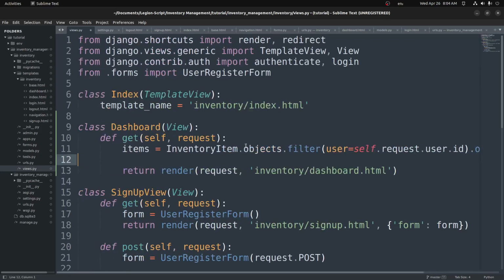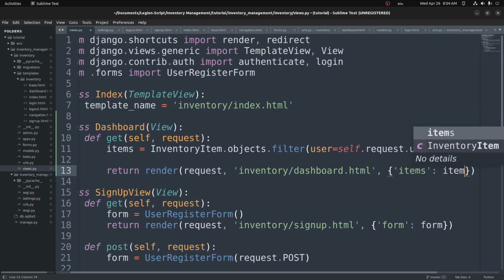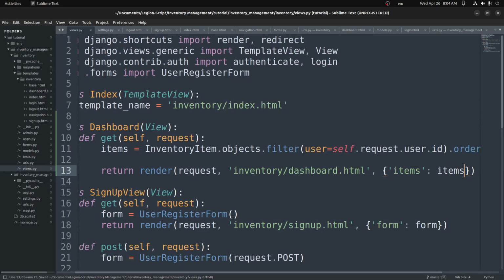Now that we have those items, we can add it to the context of our template, and we can do this by adding an additional argument to our return render statement here. I will add a dictionary. We'll create a key, and this will be the name that we have in our template. In this case, it will be items, and we'll set it equal just to items. Now, when we return render our template, we'll have access to this query set of items saved in this variable called items.